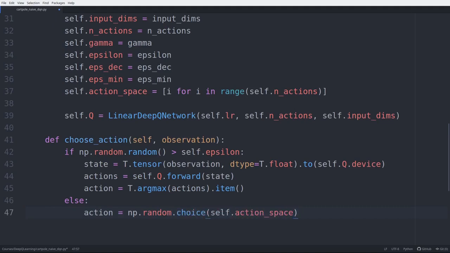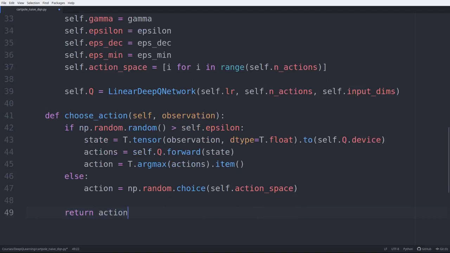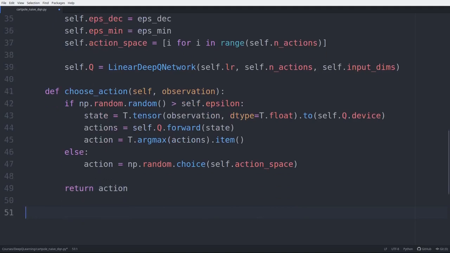And as part of our epsilon greedy action selection, if the random number is less than epsilon, we want to take a random action. And that's why I decided to declare the action space as a list. It just makes doing the random choice a little bit easier. And regardless of how you select it, you want to return the action.